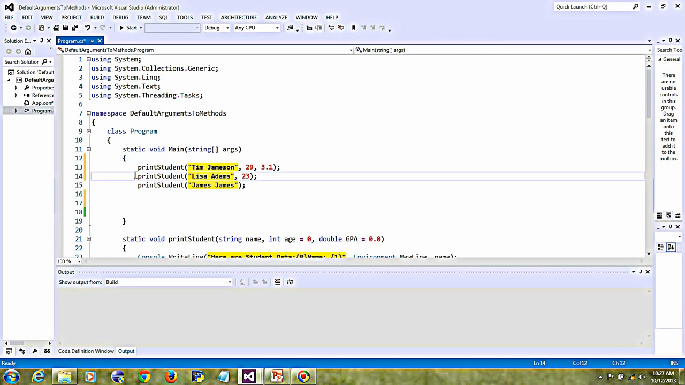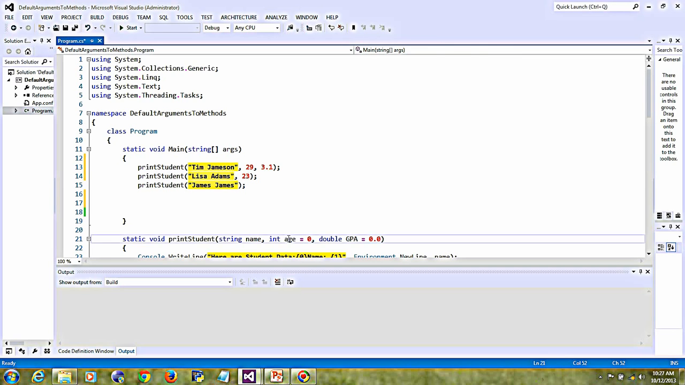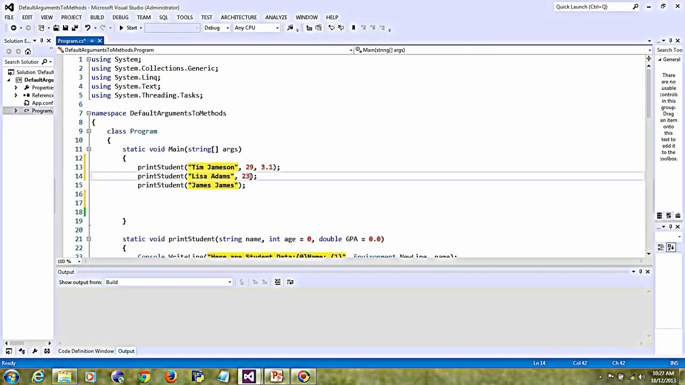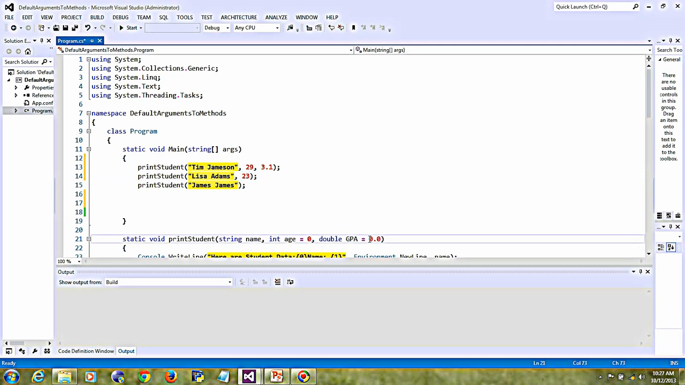But let's take a look at the second call here. Name is explicit, Lisa Adams, so name will be passed here. Age is also explicit, so age 23 will be passed here, so default value will not be used. But notice there is no third parameter for GPA. So in that case, what C# will do, it will use the 0.0, the default value for the third parameter.